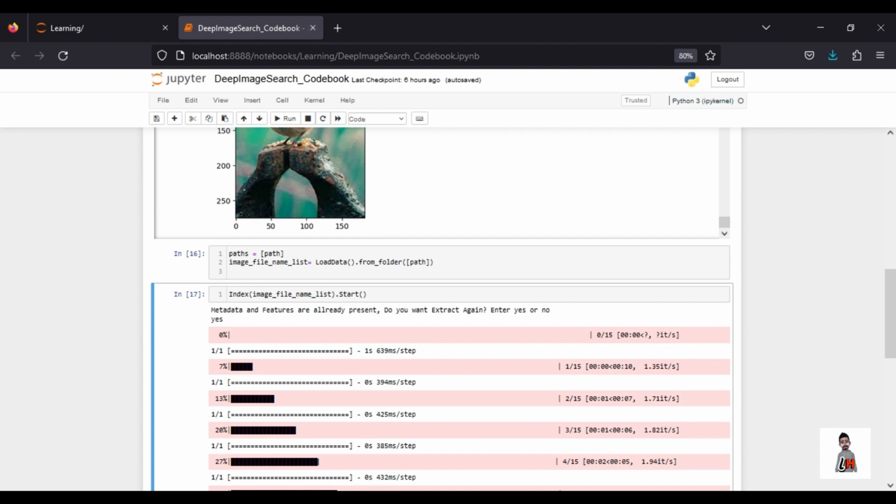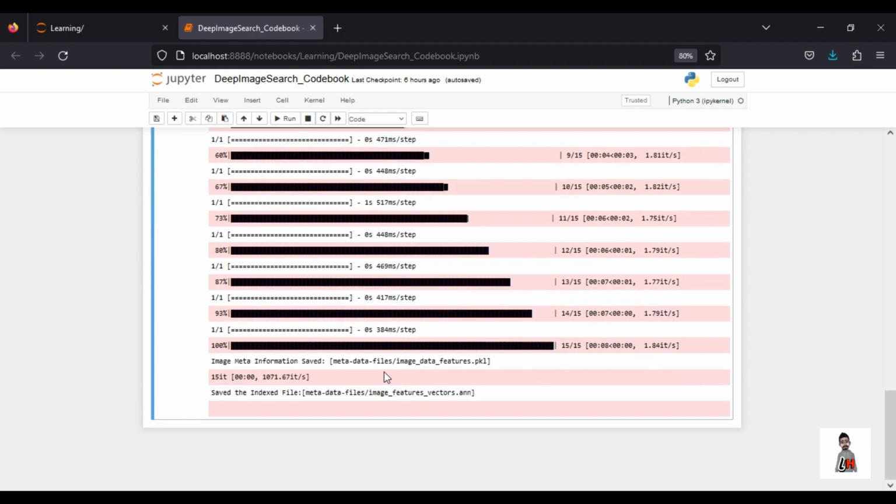index.start. So this one is actually not required to run every time. If you have a dataset in a specific folder, in the initial stage you need to use this technique for extracting the features and storing them in metadata files. If you already have all these metadata files, there is no need to do this index.start again, because you already have all the features of the images that are present in your dataset.